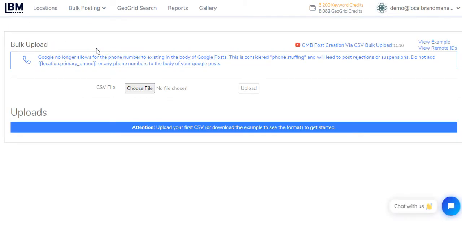The CSV bulk upload functionality is pretty simple. You're going to click on the tab, click on this view example and view remote IDs link here, and import our example CSV into Google Sheets. Then you're going to take out all of our data except for the header rows. We have some example data in there, so you can see what you need to input, and then you go ahead and just click here, click upload, and you can click into the actual CSV itself.